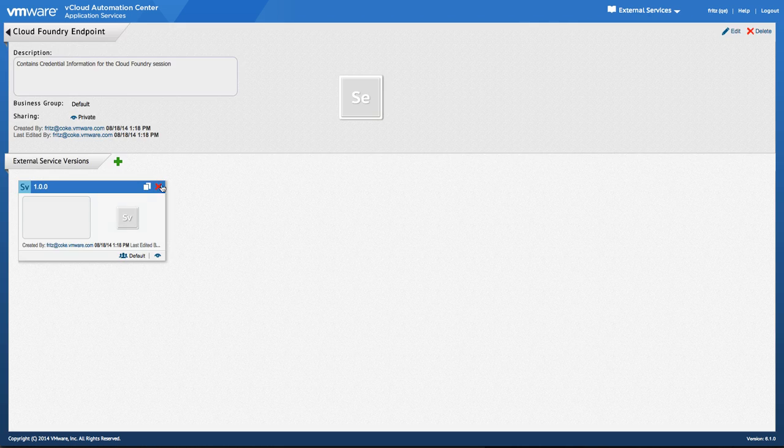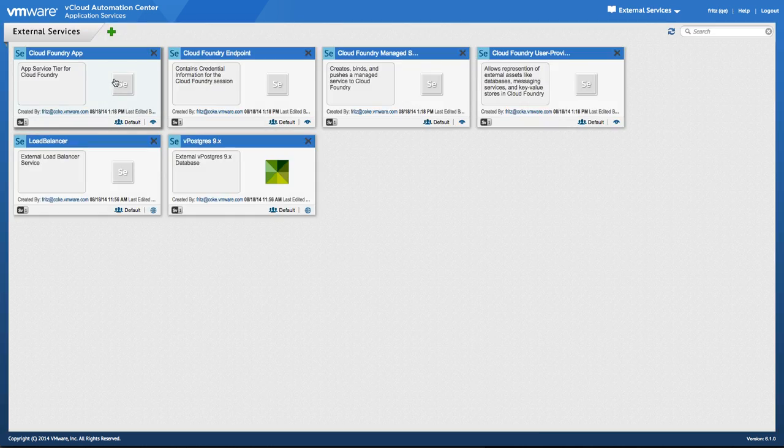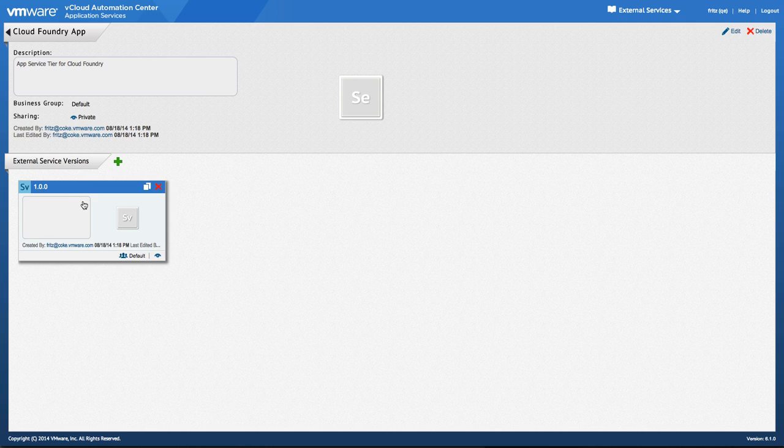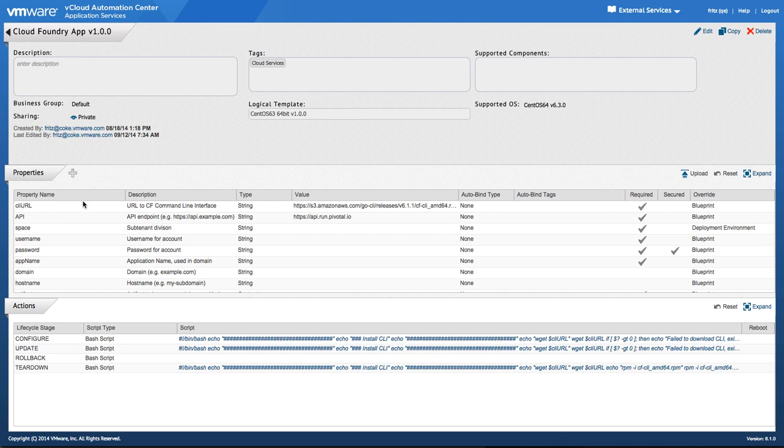The next one I want to show you is the Cloud Foundry app external service. Now this models the primary use case for Cloud Foundry. It's sort of the primary thing you'll be using. So this models any application. And again, an application can be something like a WAR file that contains your Java front end, or it can be a collection of Ruby gems or maybe Node.js. Cloud Foundry supports many build packs.